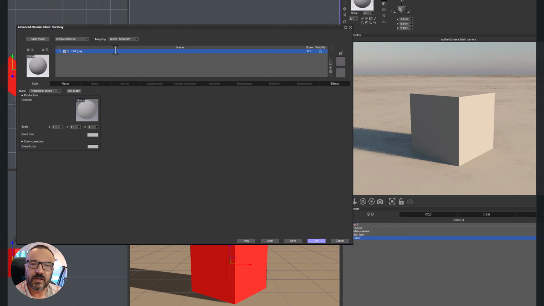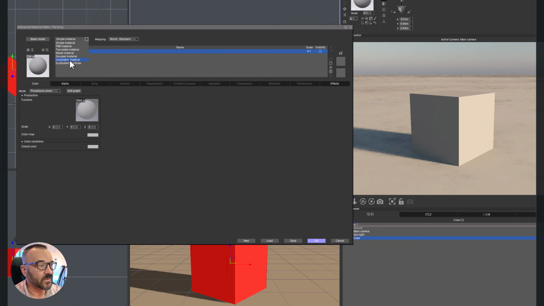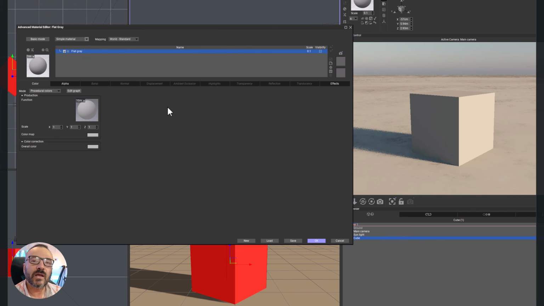Also, the layers can be represented by different types of materials. For example, one layer can be a very simple material, the next layer can be your PBR material, the next can be an ecosystem material. You can mix almost all of them with the exception of volumetric material. The volumetric material that we have here does not like to be in layers. It's a very selfish layer, it wants to be by itself.